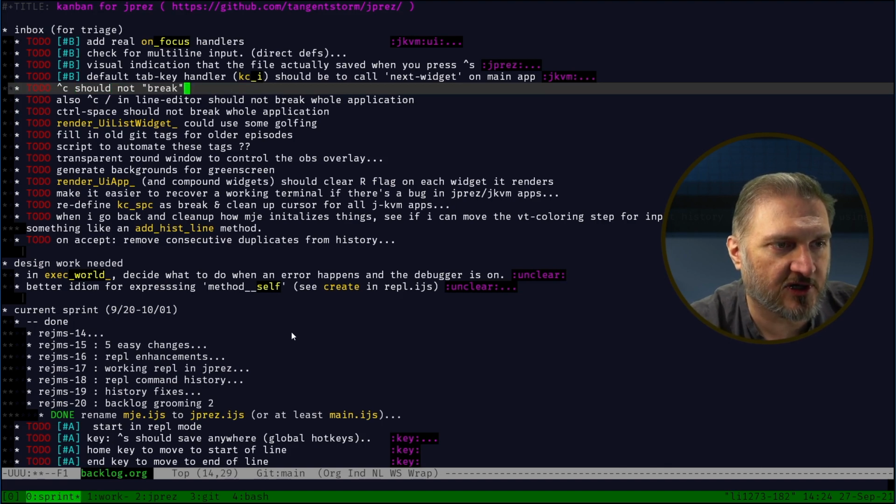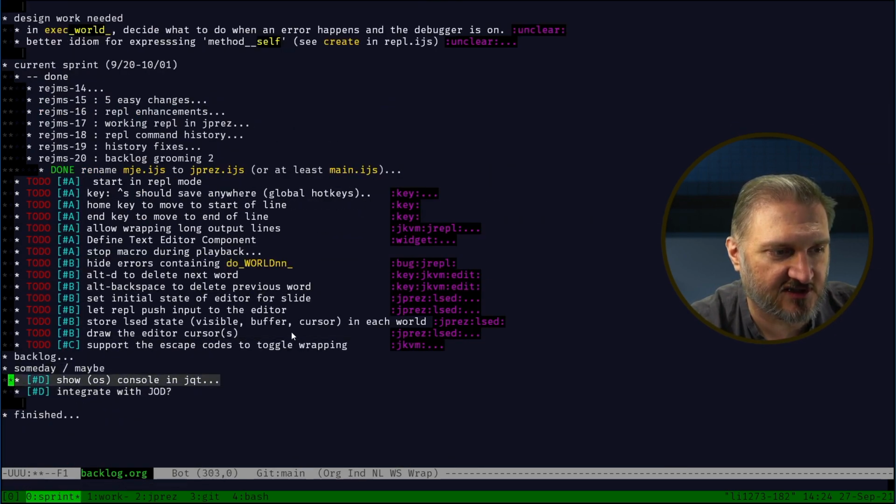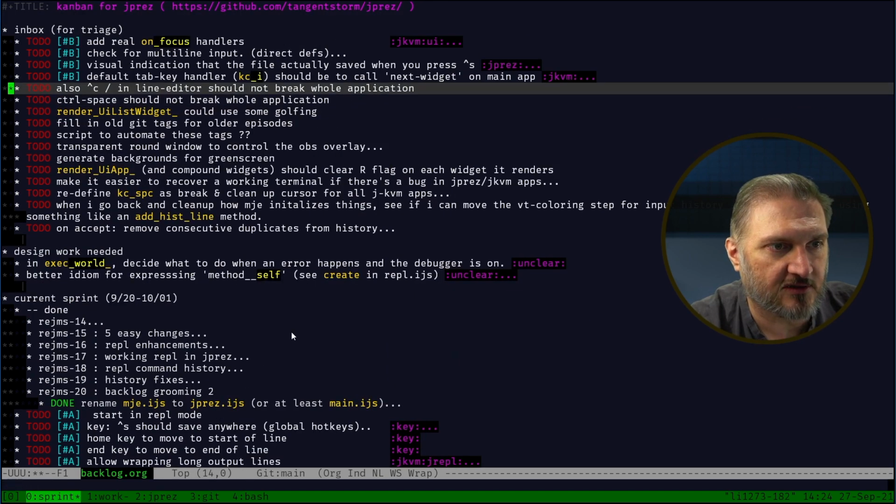Control C should not break. I thought I'd fixed this a while ago. It should not break out of the application. So that actually is important. I don't know how to do that though. I'd say it's a B, and it's important as soon as I start to implement copy and paste. So copy and paste is a B, so it'll be a B. Should not break the whole application.